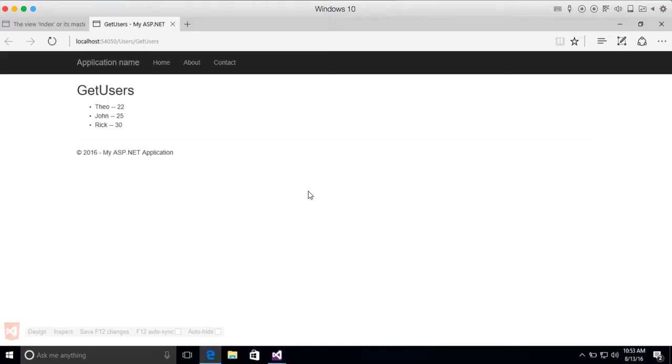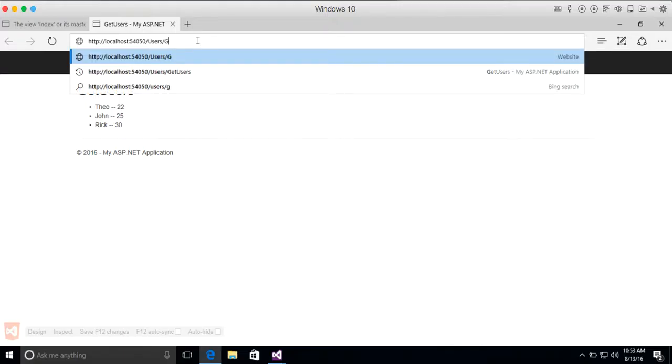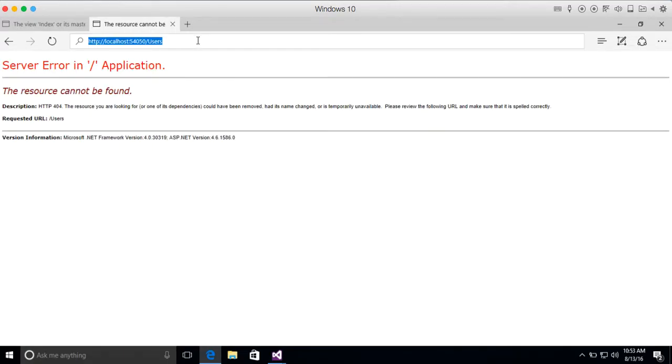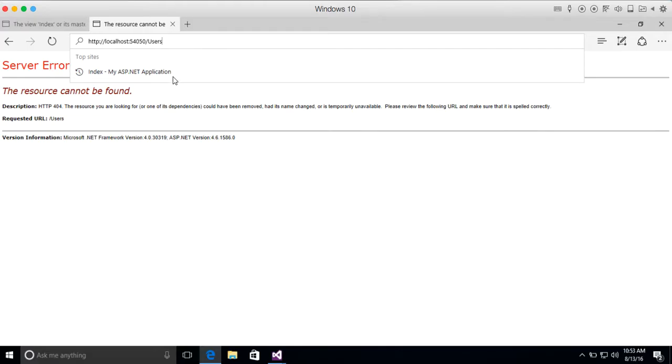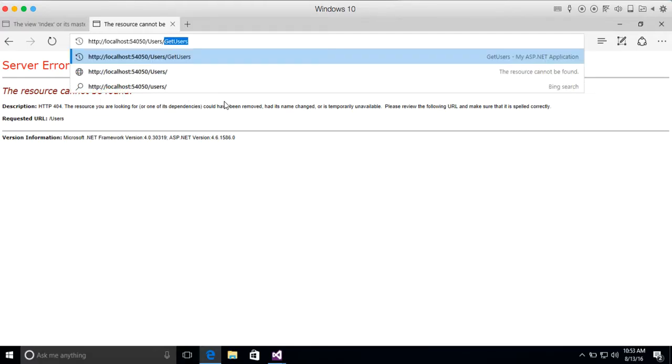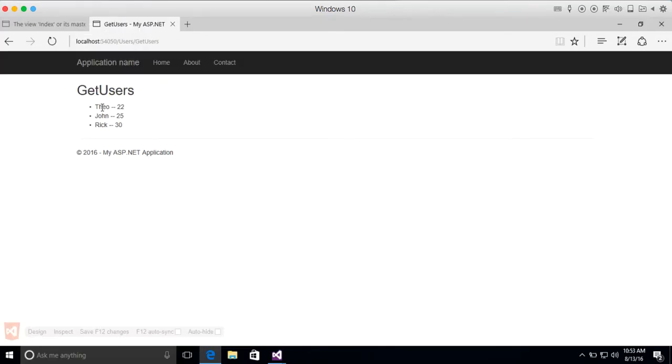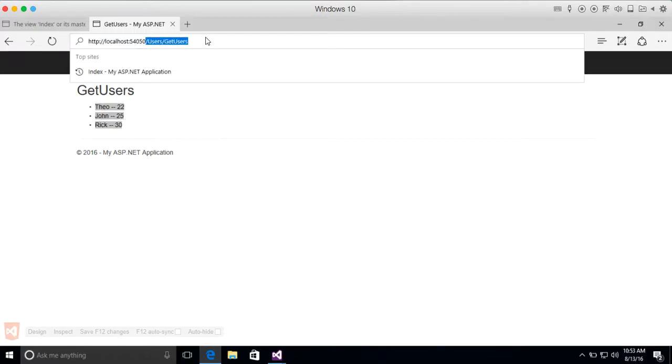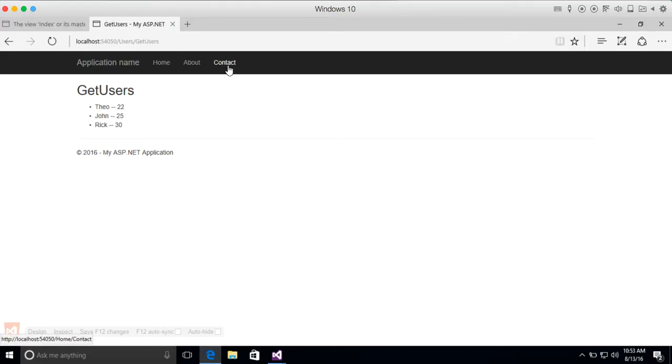Oh, okay. So it looks like the way I mapped it, users are not found because there's no index method for it. So we mapped it to get users. So I should probably change out the routing on that. But when we do go to get users, you can see that we are indeed getting our data back.